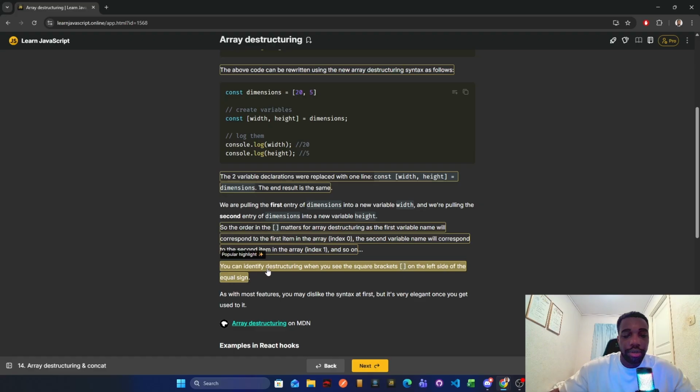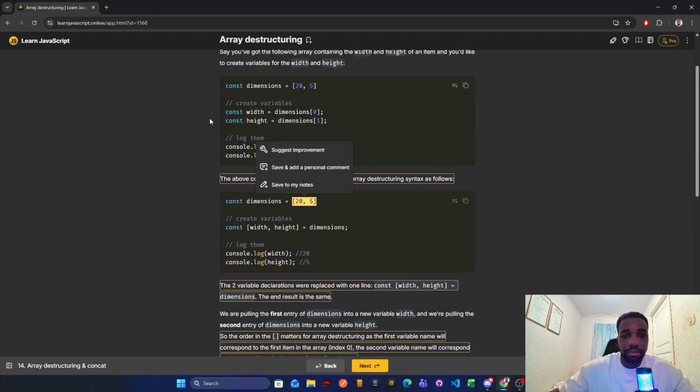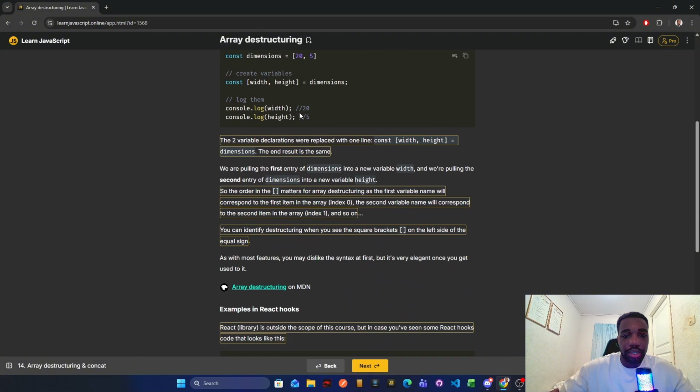So you can identify destructuring when you see the square brackets on the left side of the equal sign. So whenever there's a square bracket on the left side, because usually it's on the right side, right? Like you have stuff on the right, but when you have square brackets on the left side, that's usually array destructuring.